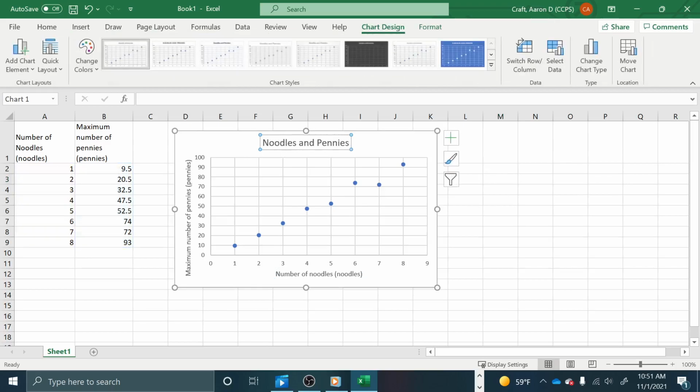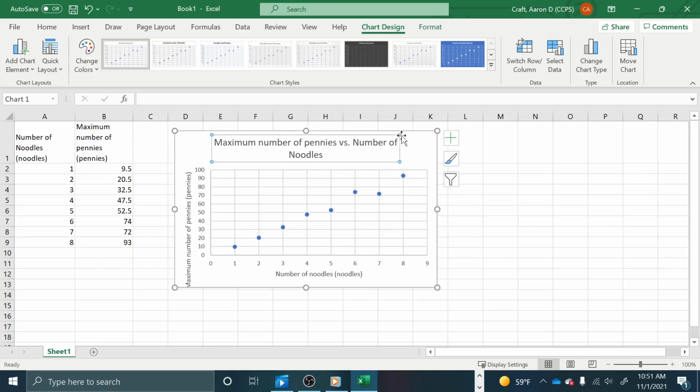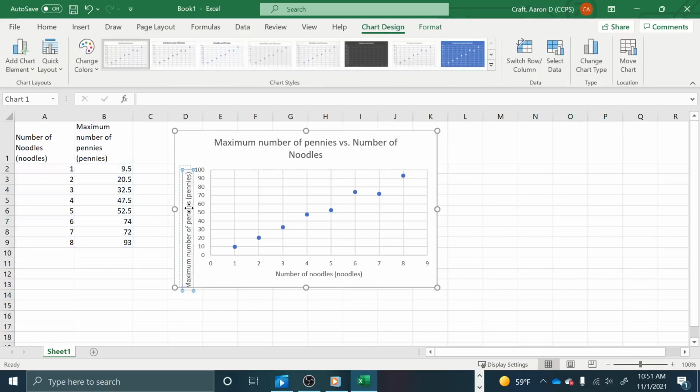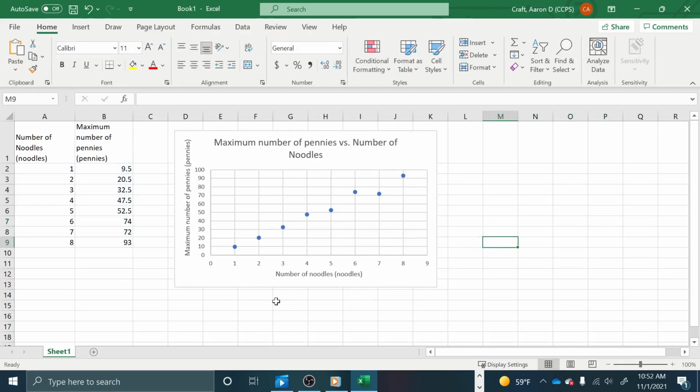And it automatically gave me a title, which was the same as my series name. I'm just going to go ahead and change that to be y versus x. So maximum number of pennies versus number of noodles. And I can resize it if I wanted to by clicking on these little sides here. Oops, maybe I can't. Whatever. Good enough. Perfect. All right, we are almost done.